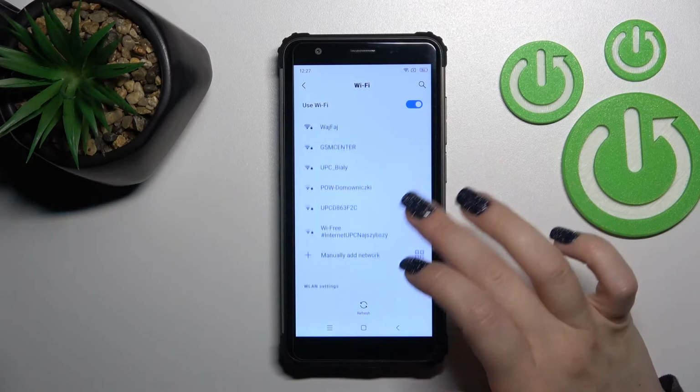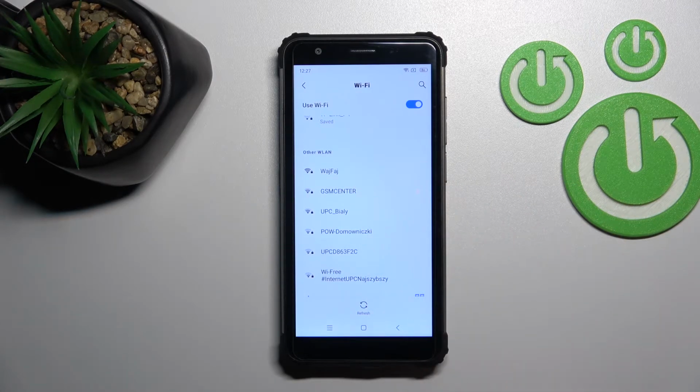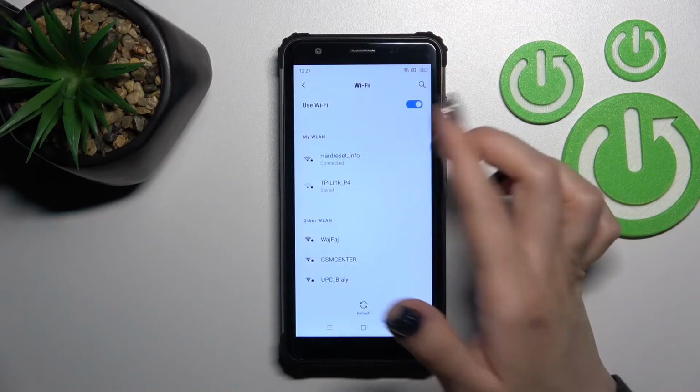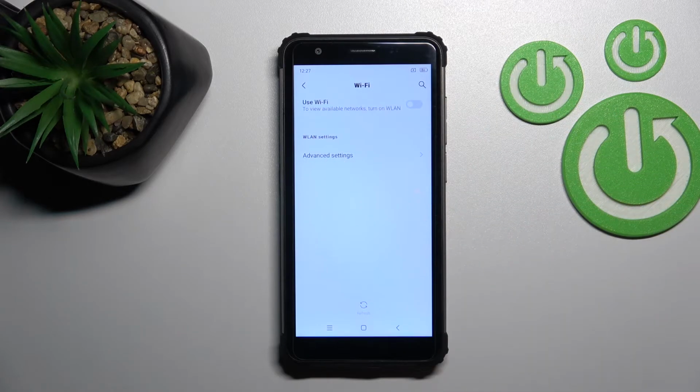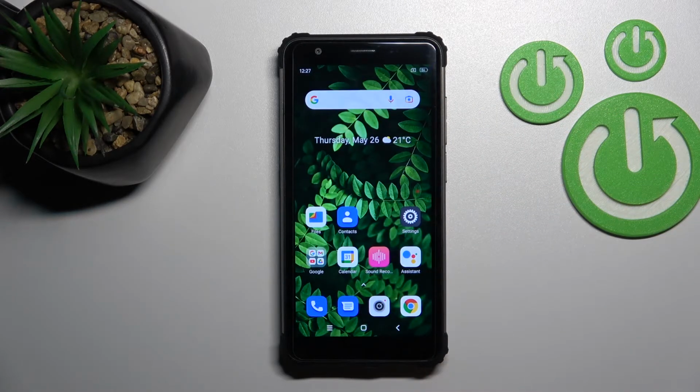By the same way, we can add here more Wi-Fi networks, and after that just switch between them here. If you want to turn off the Wi-Fi, you should click here only once again on the switcher, and that's it. Also, we have a second way how we can do that.